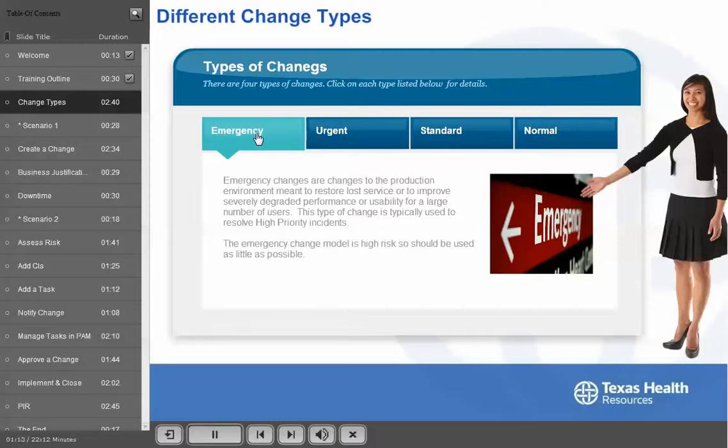The emergency change model is high risk because of the urgency to fix the issue and the minimal time in which to test the change. It may be relatively uncertain if the change will succeed, and there may be a severe impact on the business if it fails. Therefore, this type of change should be used as little as possible.